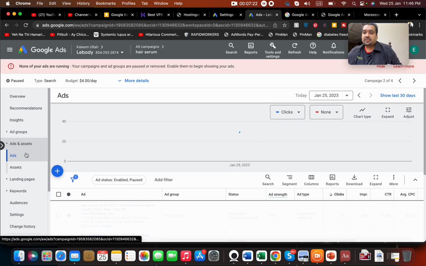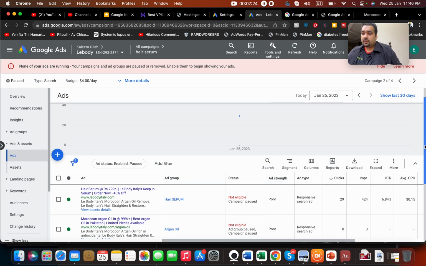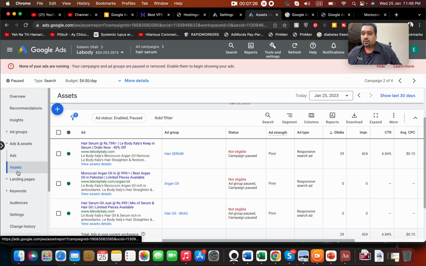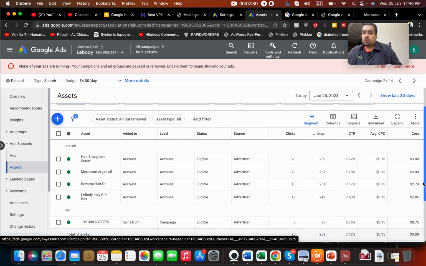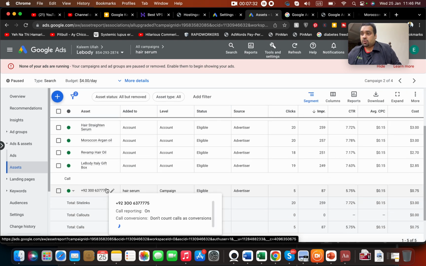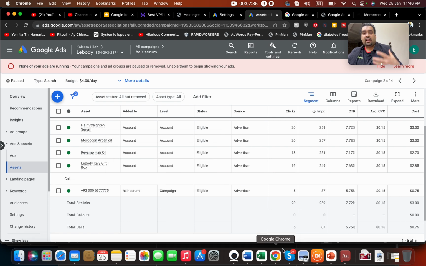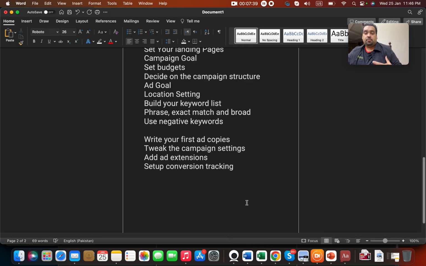So probably this ad has a few extensions over here. Let me see what extensions we have. So this has a sitelink extension over here. This also has a call extension over here. So the ad extension gives more trust to the visitors, and people are much more likely to buy from the ad which has a phone number, sitelink extensions, and other extensions where possible.